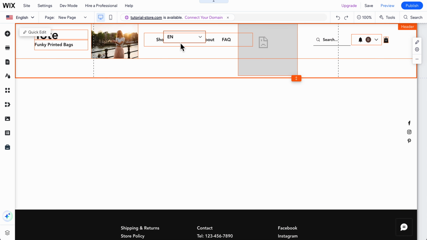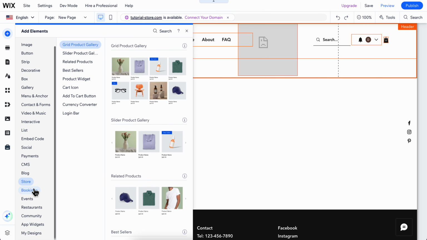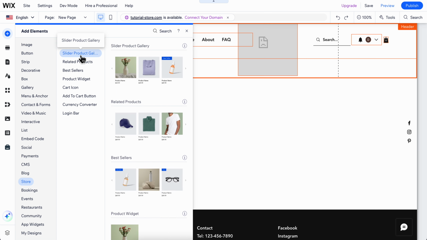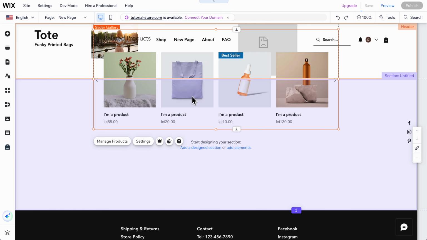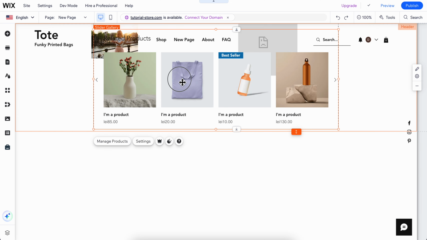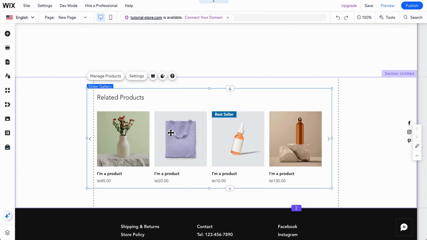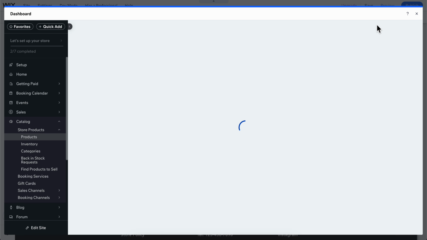Hello everyone, in today's video I'm gonna show you how to add a store to my Wix website. So simply click on add elements, then scroll down and click on store, and then simply choose any of these product showcase elements, click on it and add it to your page. And basically what you're gonna have to do next is click on manage products, and then you can simply start adding your own products.